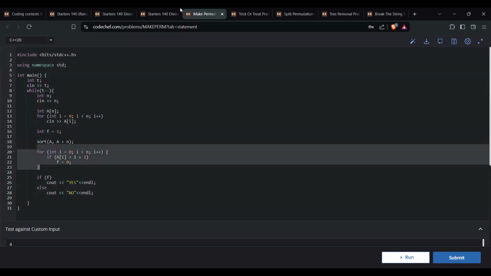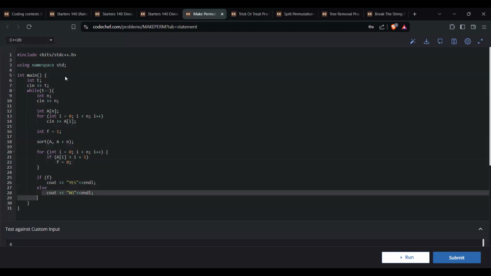So if at any point my value is more than the final value which is needed there, like after sorting, the fifth value should be not more than 5 because I cannot add a negative integer. So that's the only condition. If it is, then I'm marking my f as 0. If f is 0, I'll print no. So is the implementation clear? Okay, so let's go to the next problem.